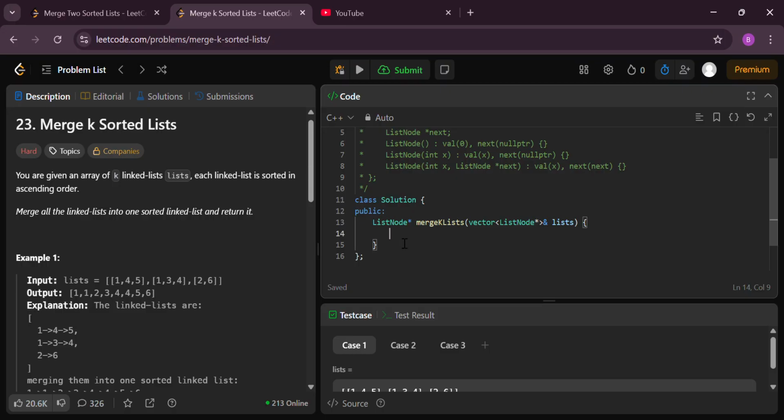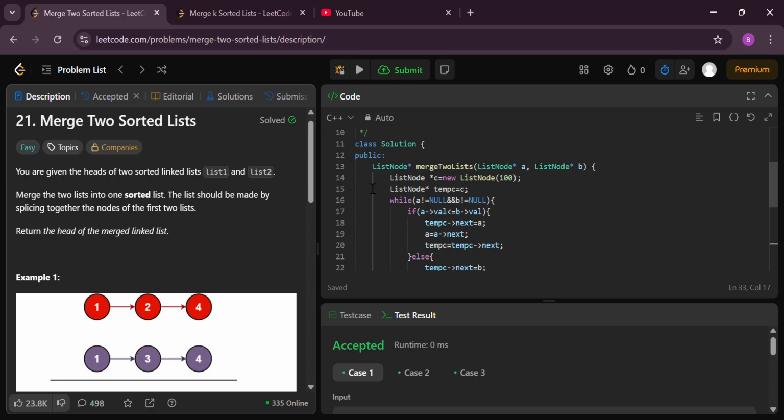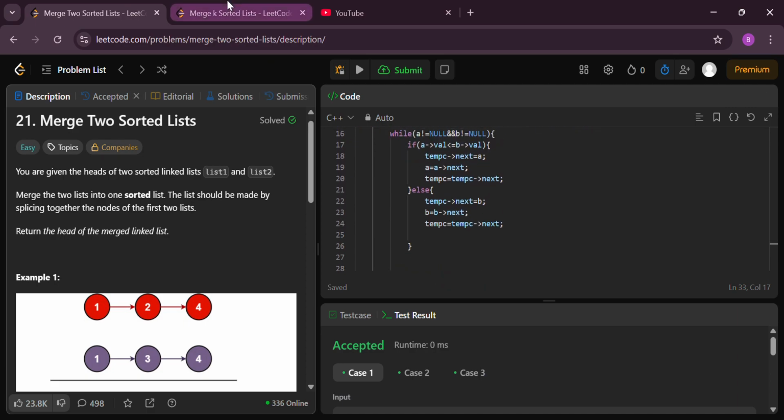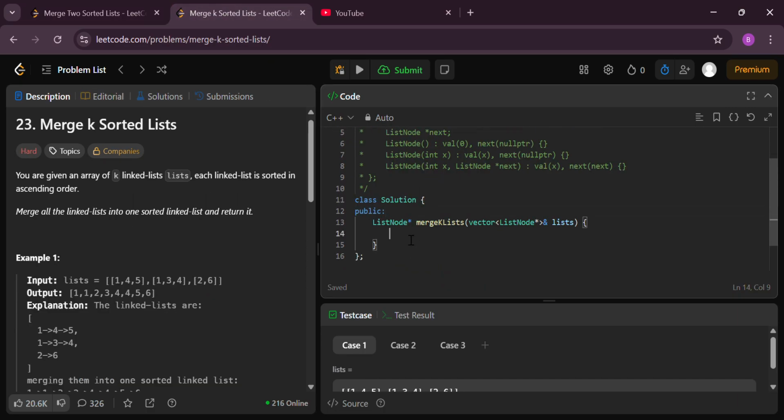Okay. You just have to check. This is a very simple question. I will directly copy paste this code and use it in this. So let's first write the code.